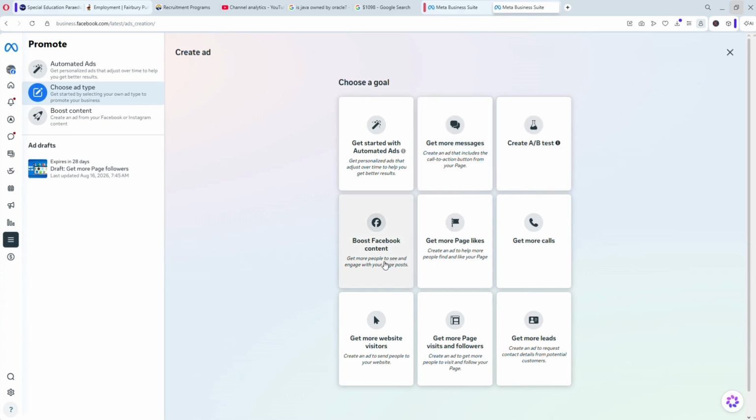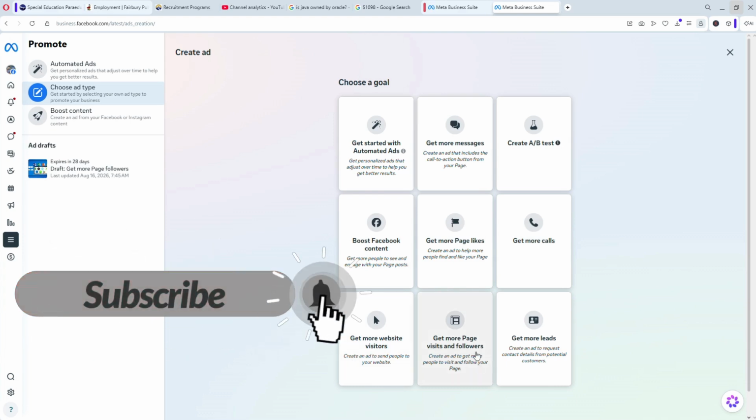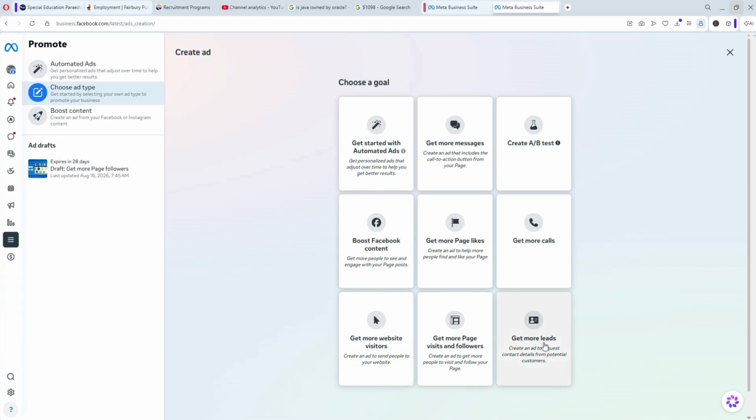You can create an ad to get more messages. You can test out stuff, boost your Facebook content. If you have a post that you think a lot of people need to see, you can boost it that way. Get more calls if you run a business, get more website visits to your business website, get more page followers and the rest, and get more leads, that's potential customers.